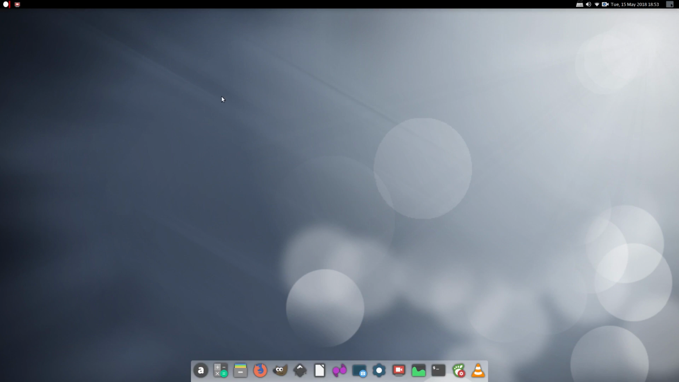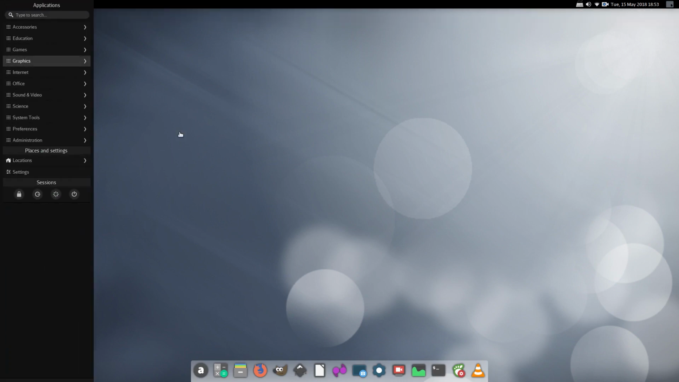So BlankOn, Manokwari desktop environment. If you think it's something that would suit you, certainly go and have a look at it. Down here you've got restart, shut down, log out, lock screen.